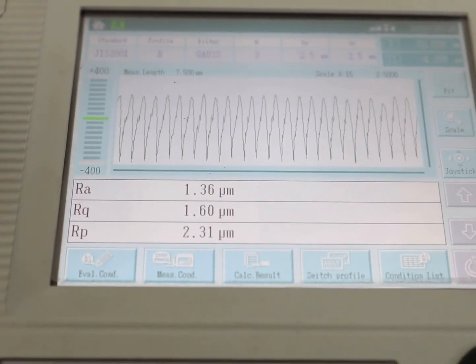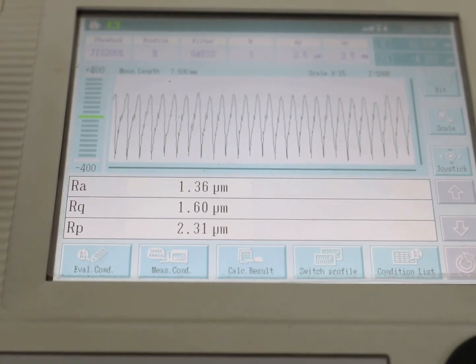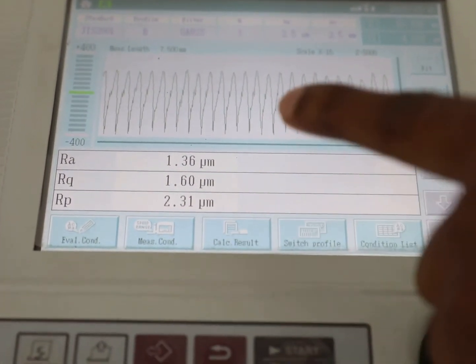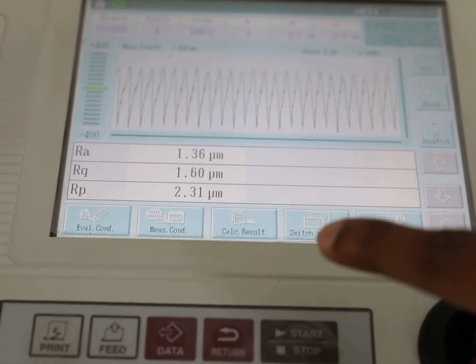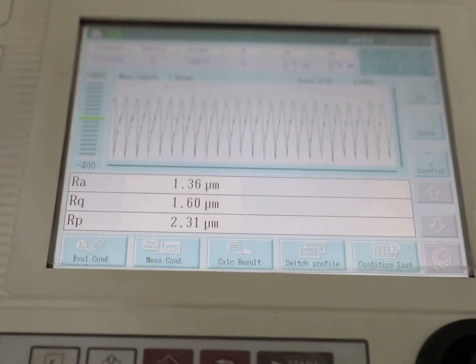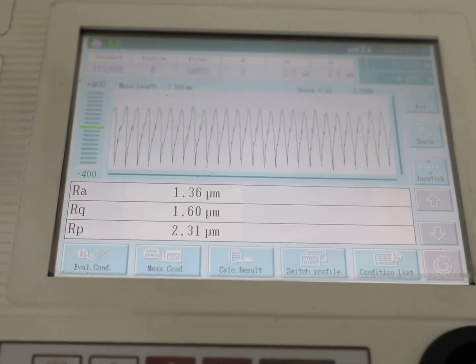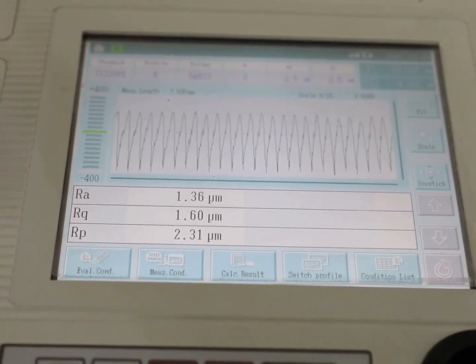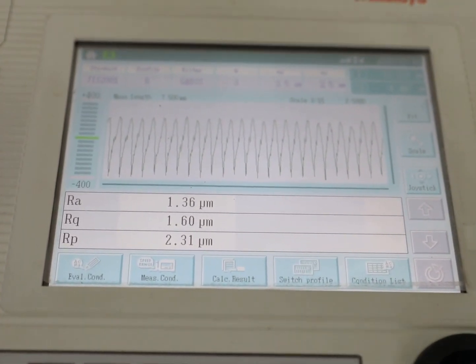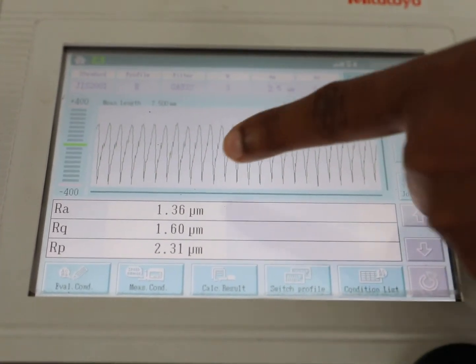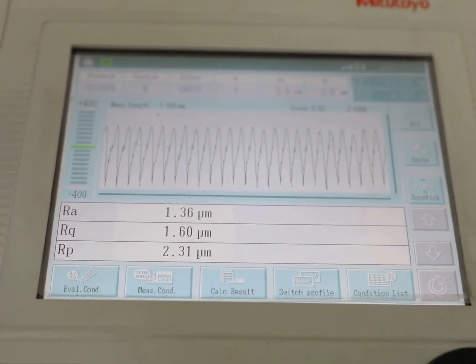Now it is calculating the roughness values, and you can see there are three output readings the machine has given: Ra value 1.36 micrometer, Rq value 1.60 micrometer, and Rp is 2.31 micrometer. Among those output values, we can use the Ra value to compare two surfaces.